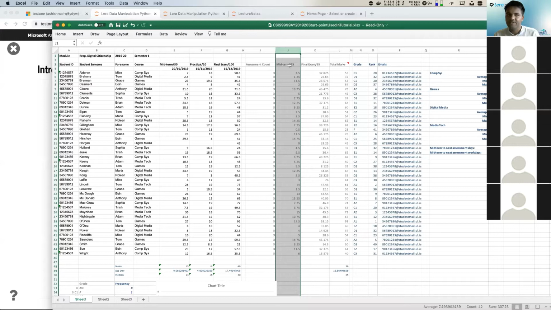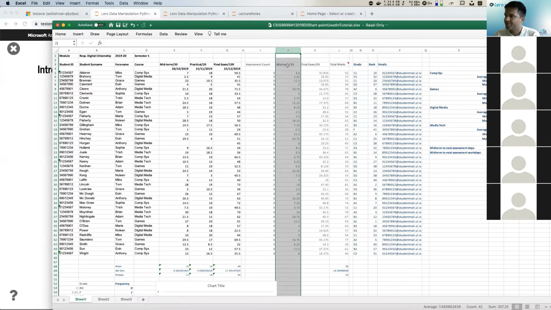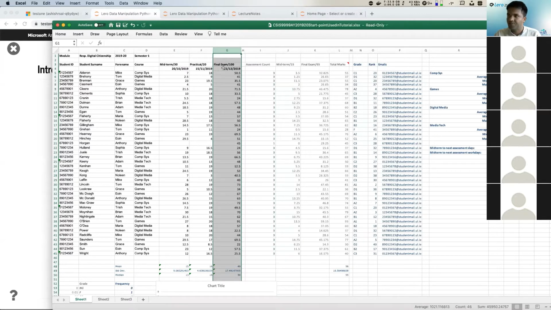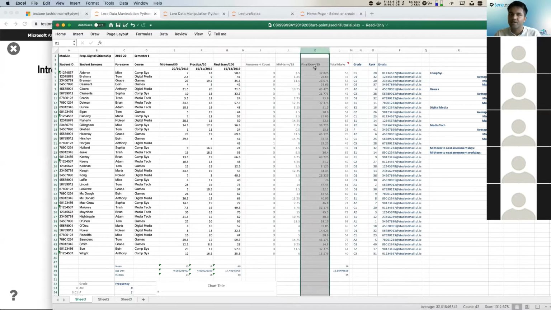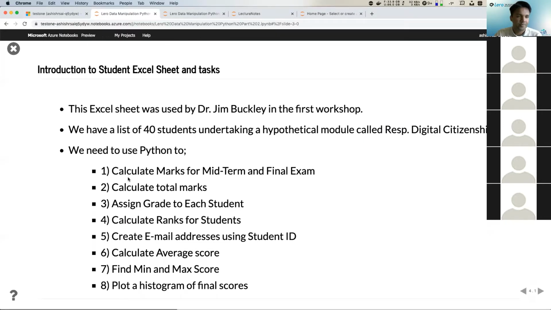So essentially, we just have to divide these scores by half and store them in a new column called midterm by 15. And we have to perform a similar operation on our final exam. In this case, we have grades of final exam out of 100. We just have to convert them, normalize them to out of 65 so that our sum can be 100, right? So that's our task 1. Calculate midterm and final exam marks.